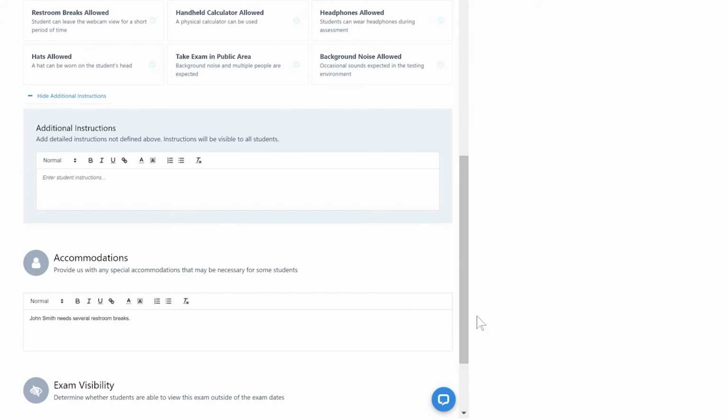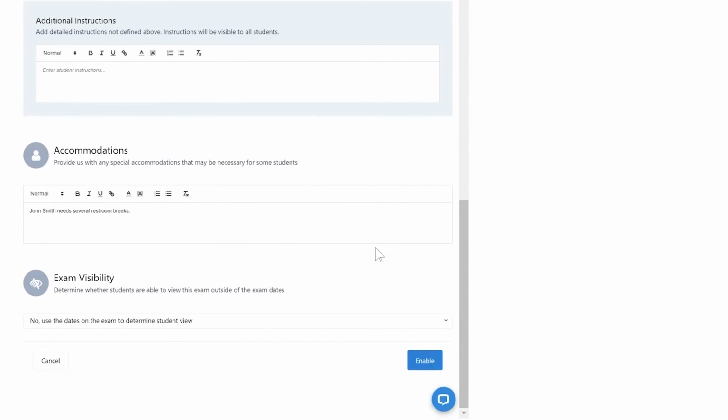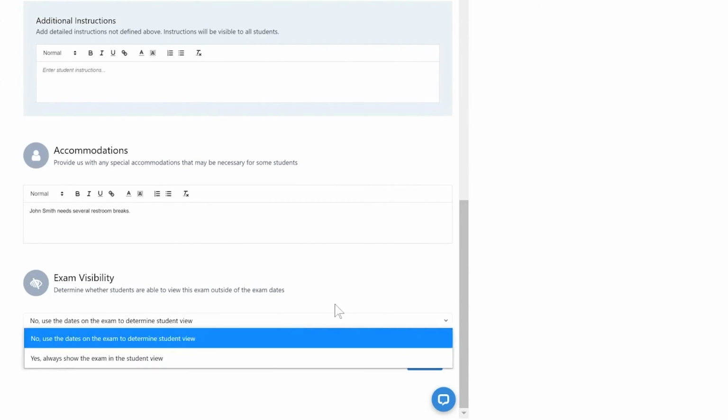The last setting here is for exam visibility. We recommend leaving this option set to No, which would only list the exam in the student's HonorLock tab when the exam opens, and it will be removed from the HonorLock tab when the exam deadline passes. If it is changed to Yes, students will always see the exam listed in their HonorLock tab.